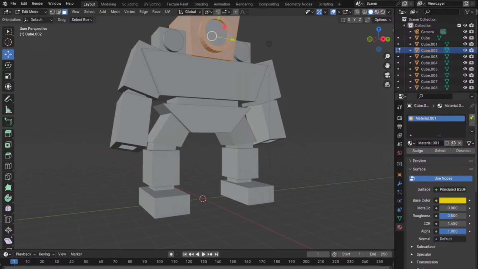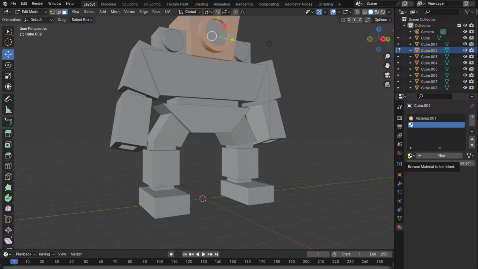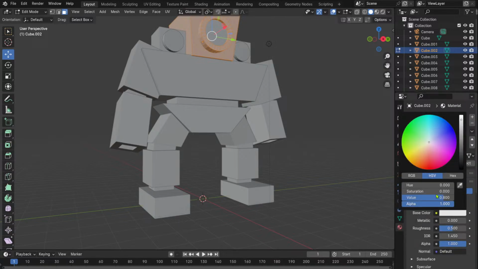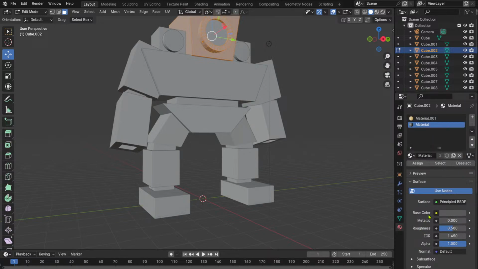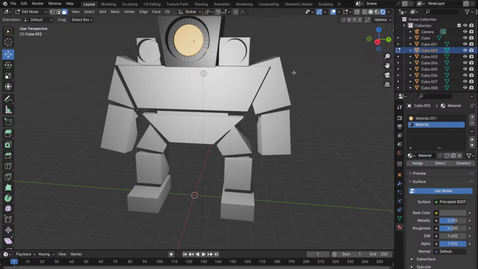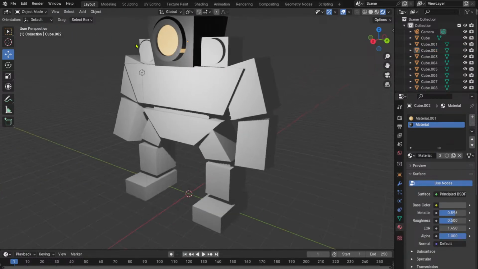Anyway, material 2. We want the second material to be a darker gray, more on the metallic side, and not with a sheen at all. You know what I mean? So, like this. Right? And I think we want that across the whole robot.